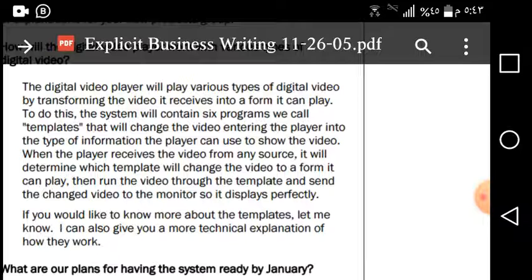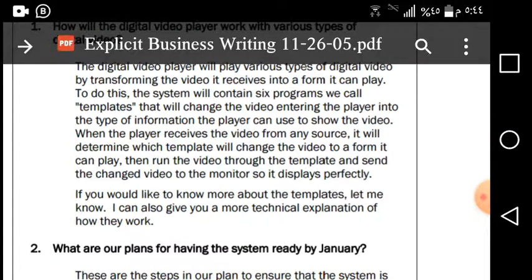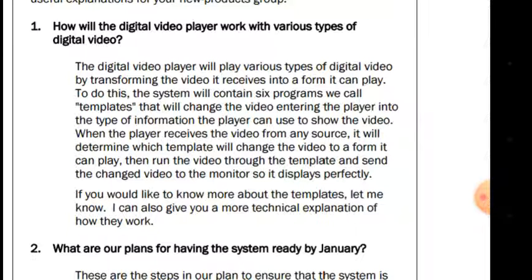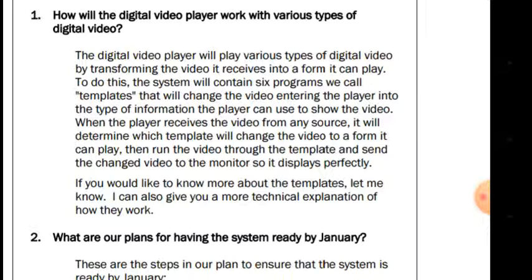The explanation repeats the key terms without changing them, like digital, types of digital, transforming, templates, the system. And the writer offers a more technical explanation if the reader wants it, rather than including the technical explanation, which would have added bulk to the message and made it wordy.